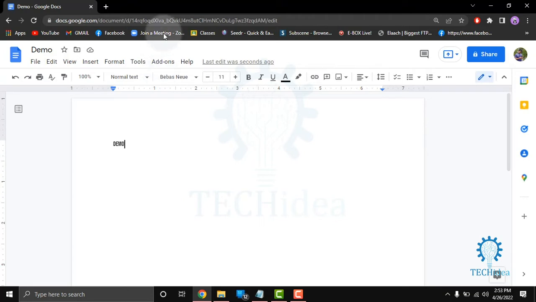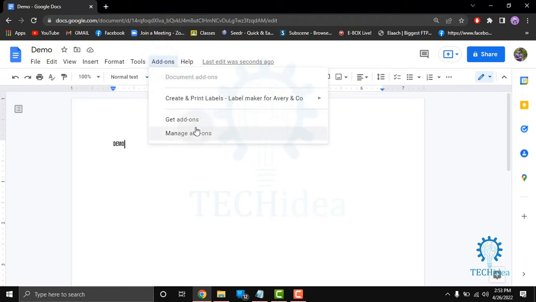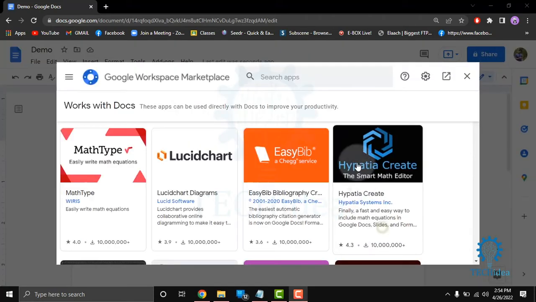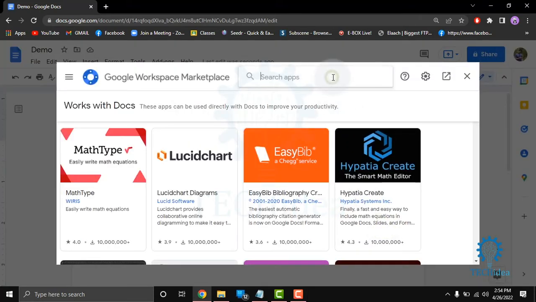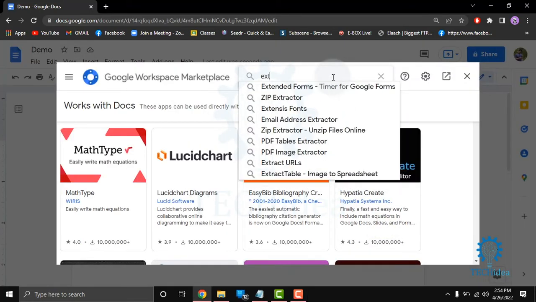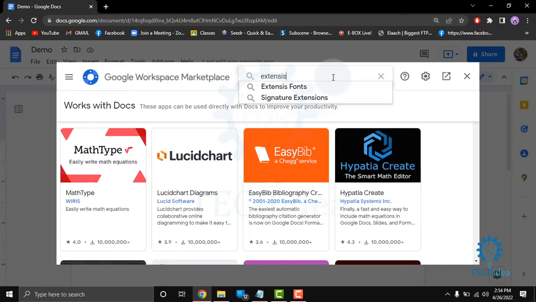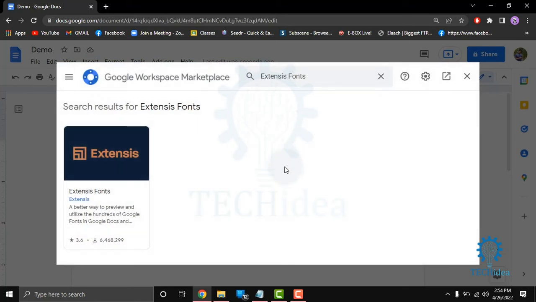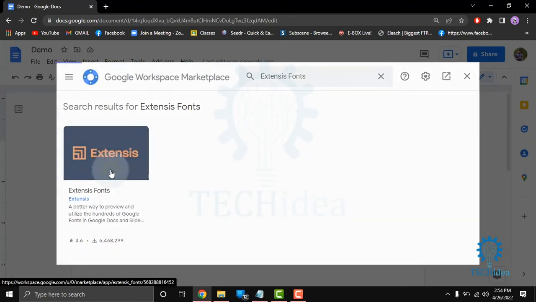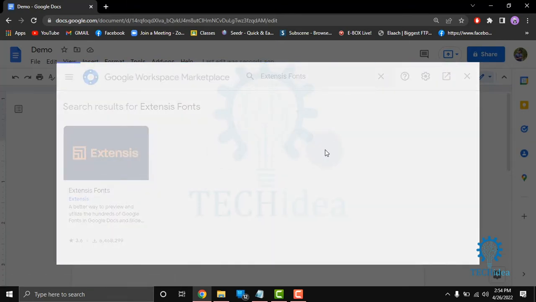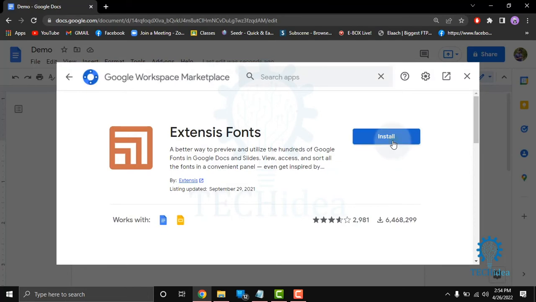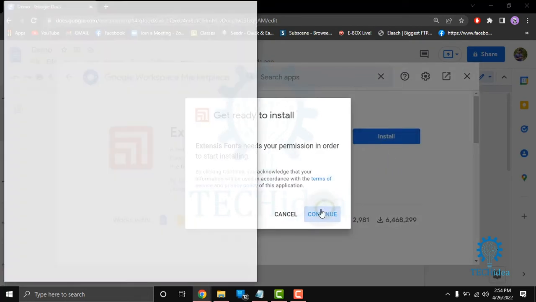Also, you can use downloaded fonts from the extension option. Click on add-ons and get add-ons. Here you have to search Extensis Fonts. Then click on here and install it. Click on continue.